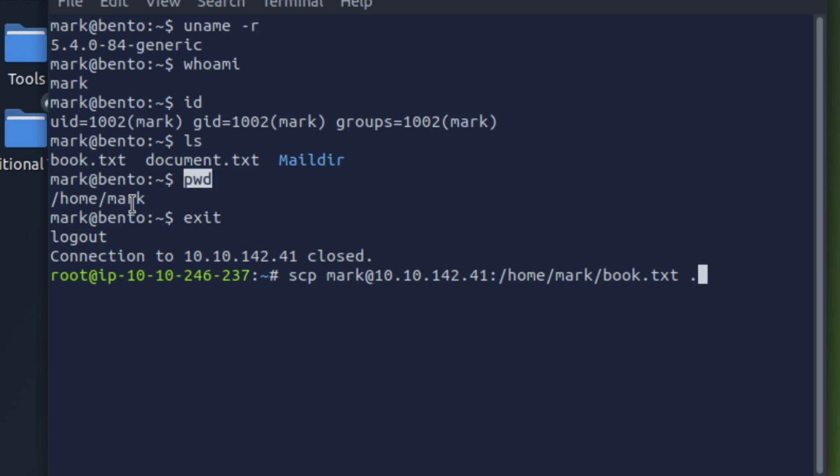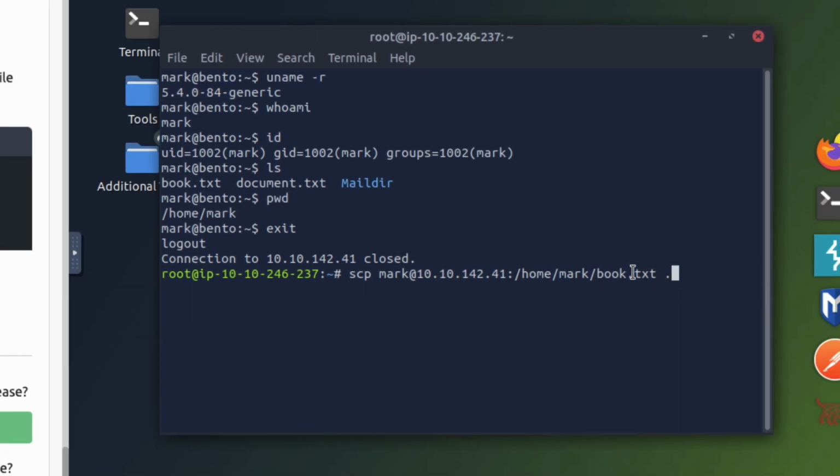You do print working directory, so you know exactly what you need to put inside your command right here. So it's in home, mark, and then there's the book. Then just like that, you type it and make sure that you include the dot at the very end, or you need to include where you want the file to be saved to. Otherwise, secure copy is not going to work. It's going to give you an error message if you only use the first section and you don't declare where you want it to be saved to.